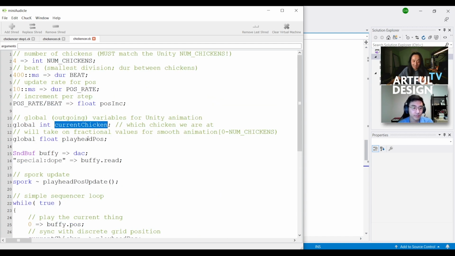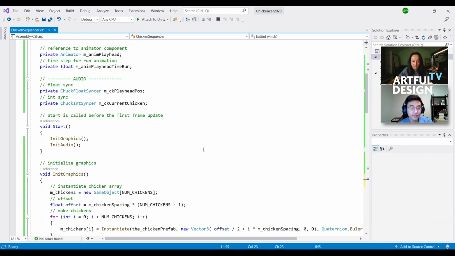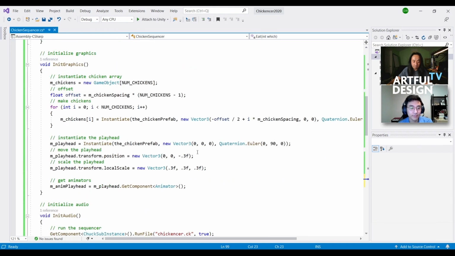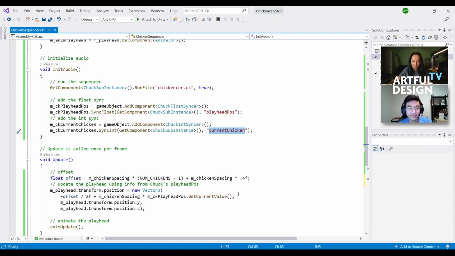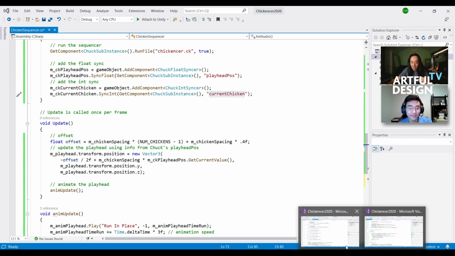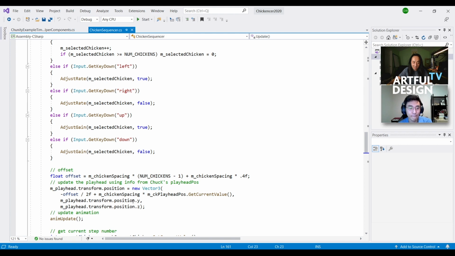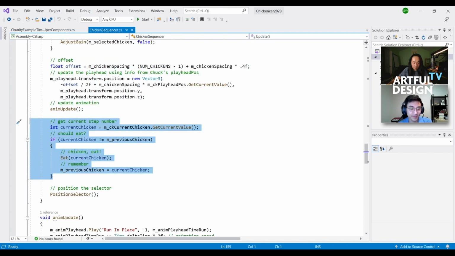We have already, the current chicken is already a global int. And it's in fact what's already been connected to in our int syncer. That's actually current chicken, which means we can get at the current chicken anytime we want. And so what we're going to do here is basically this code right here.